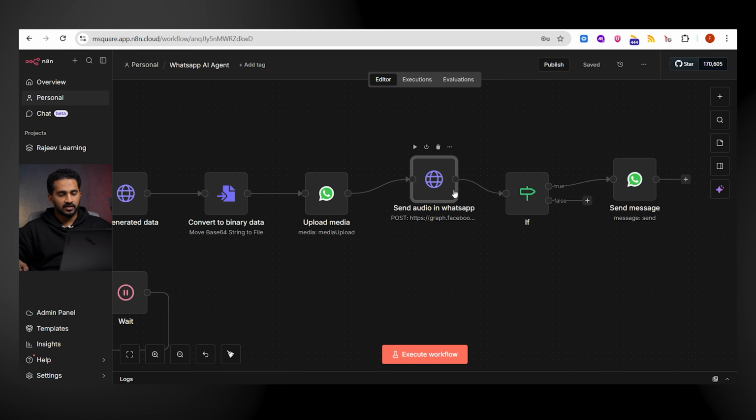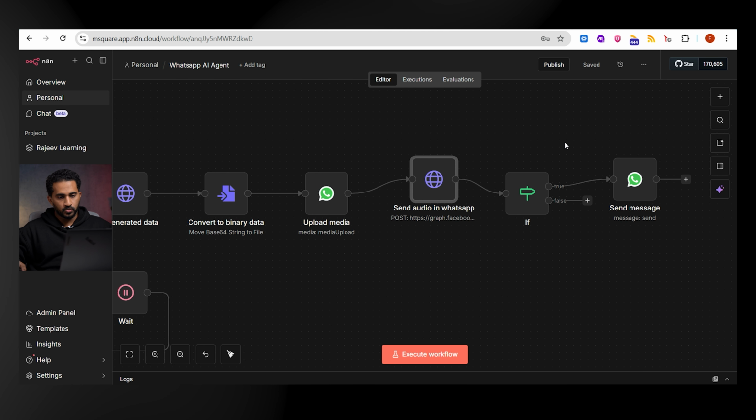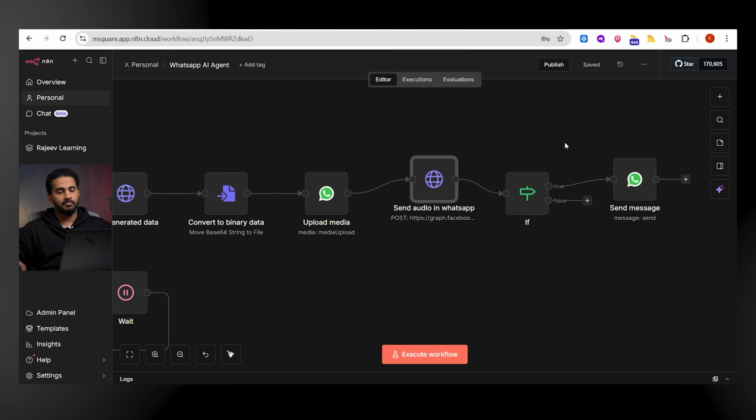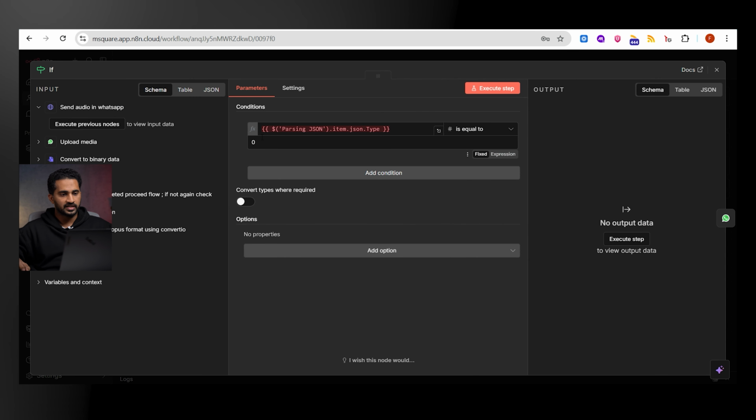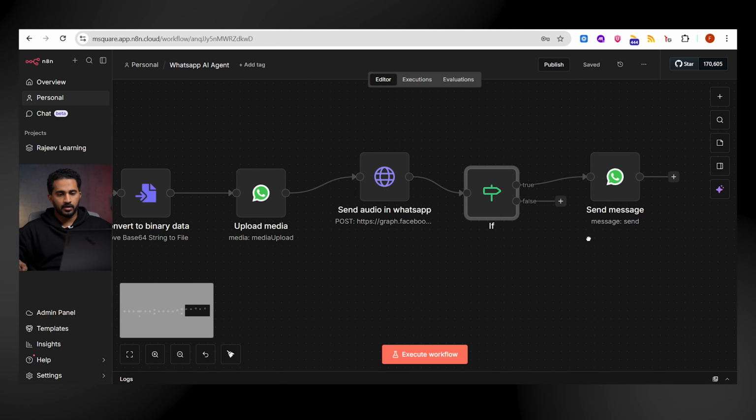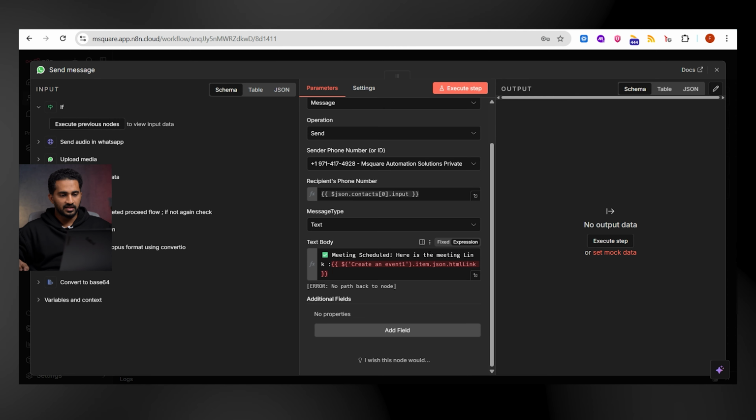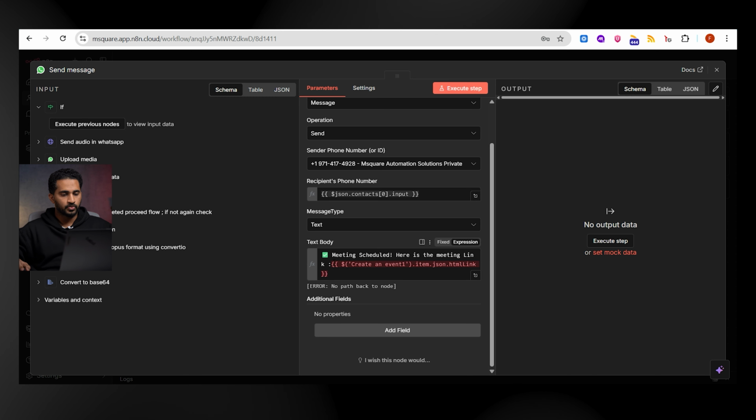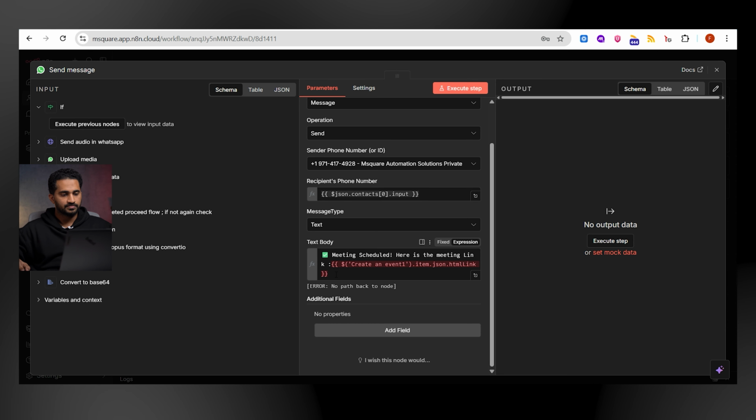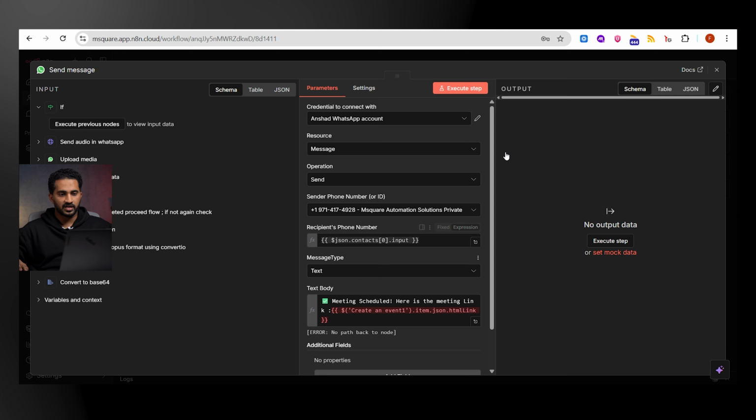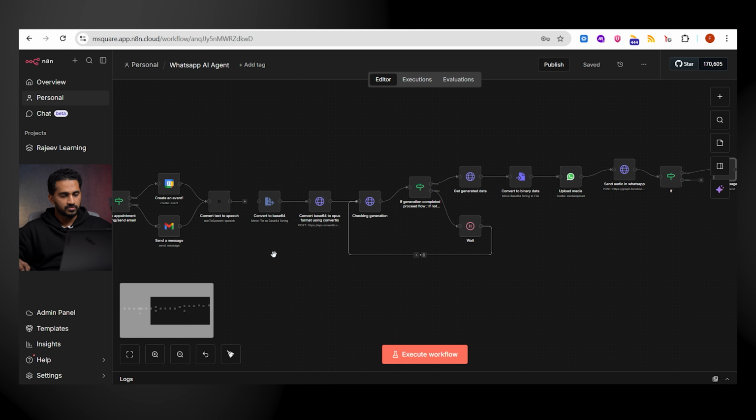So it's done. We have sent the response to WhatsApp as audio. Now, if the command was to book a meeting, we want to send back the meeting link as well. So for that, we have added an if node here. If it is type 0, that means if it was a meeting, then here you can see we are sending the meeting link as well, that we will get as an output of the meeting book module of Google Calendar. So here you can see we are mapping it and sending that back as well. So that's about the overall idea of this workflow.